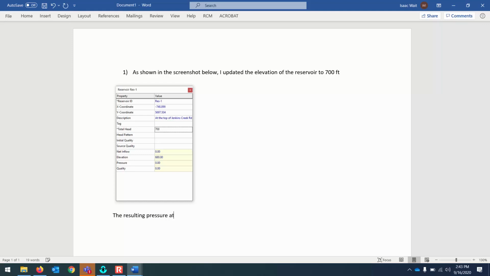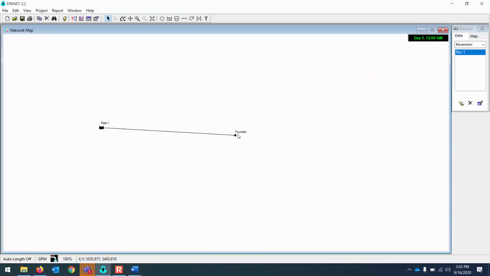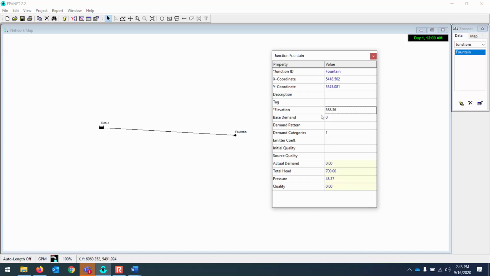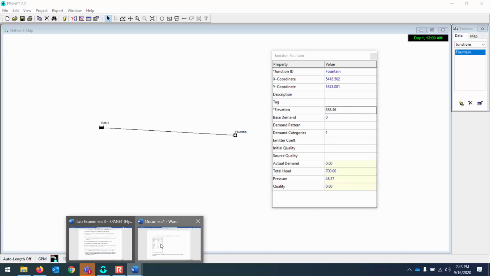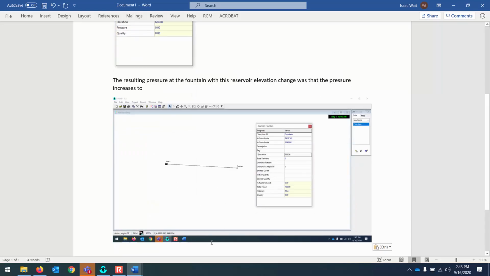And then the resulting pressure at the fountain with this reservoir elevation change was that the pressure increases to, now let's see, I've got it at 700, I run the model, and now I want to show the results. So I double click and bring up the fountain. I'll print screen again, and then this is what I'd paste into here, and the pressure looks like it's 48.37. So 48.37 psi.